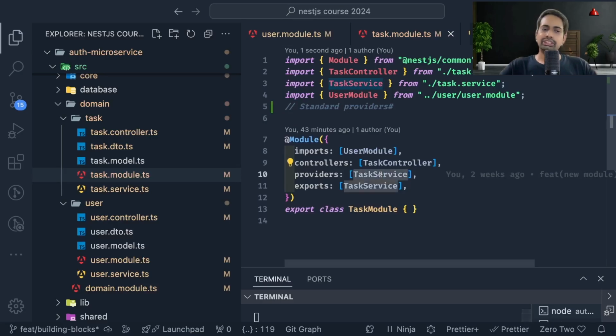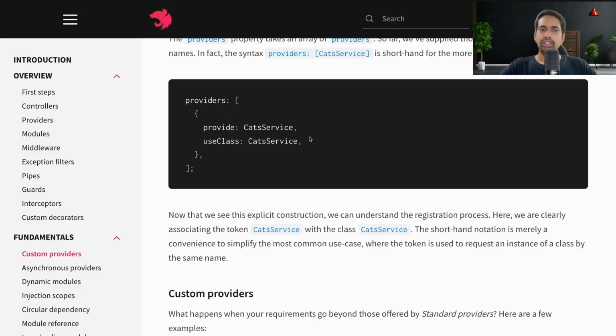First is the default standard provider. In standard providers, what did we do? Inside the providers array you included cat service. That's a standard provider. And this is another way. The provider is already in the array. You are providing cat service and you are using this cat service class. This is like an explicit construction of a provider from a class, where it allows you to create a cat service, which is an injectable, using this cat service class. It is just the same way of doing things in another way.